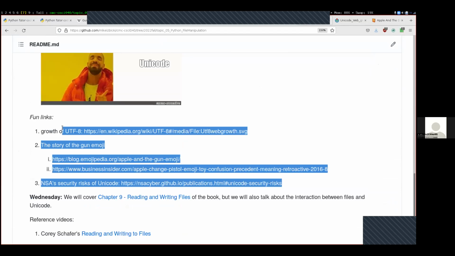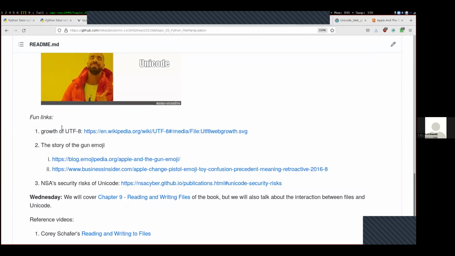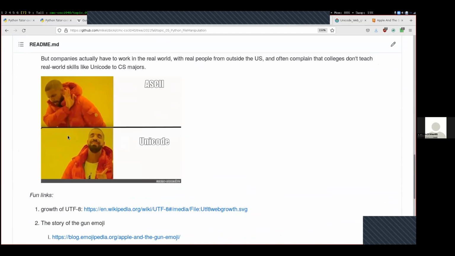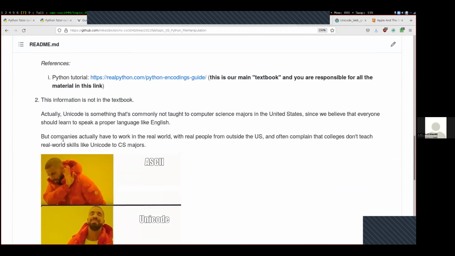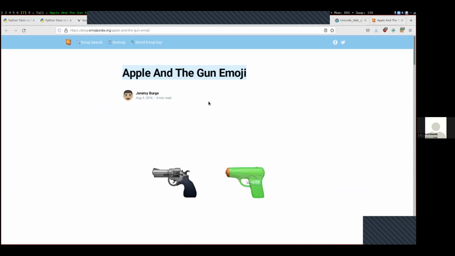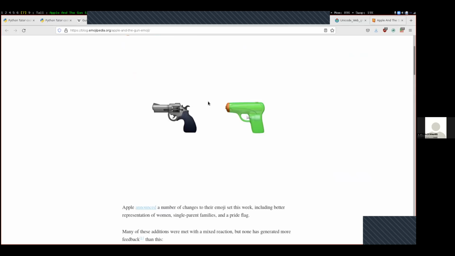Again, these are the references for if you want to read something about what we talked about in class. All the material from class either comes from these fun links down here or this Python tutorial right here. And what happened is that prior to 2016, this is what Apple's font for the gun emoji looked like. But after 2016, because of some shooting that I don't remember, Apple decided to change their emoji to this.